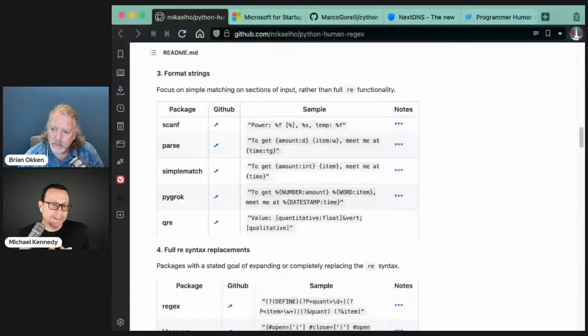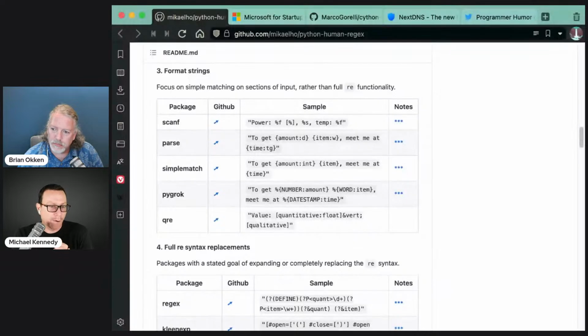So if I had a log file or something and it said power colon some number, percent, a string, and then a temperature, then another number, you could just say power. This is the scanf library, power colon percent f bracket percent percent s comma, then temp. So the format string you would use to generate this thing can now be used to parse it in reverse. And so it'll say you have to have the word power colon and then a floating point number and so on. That's the Python 2 style, I suppose.